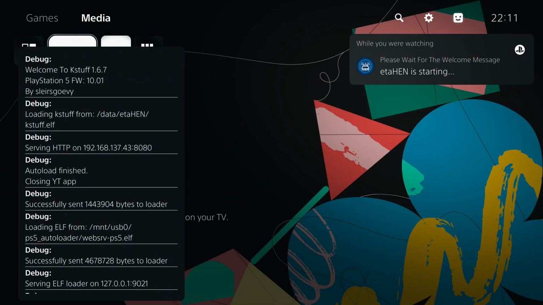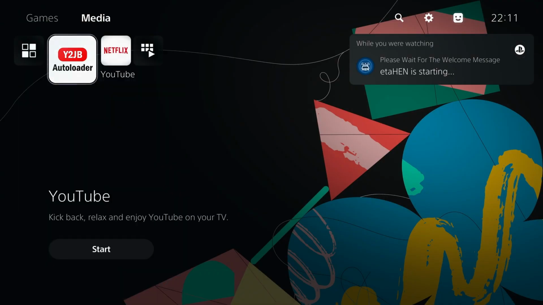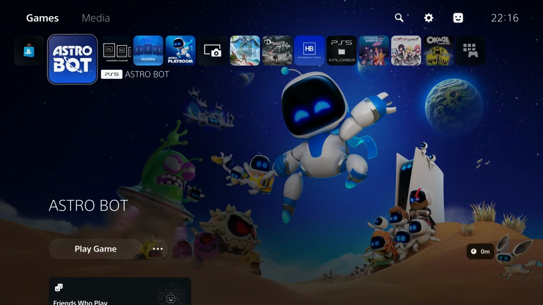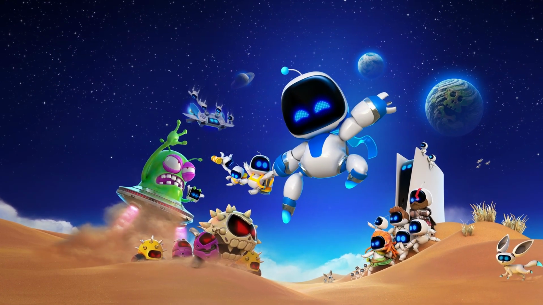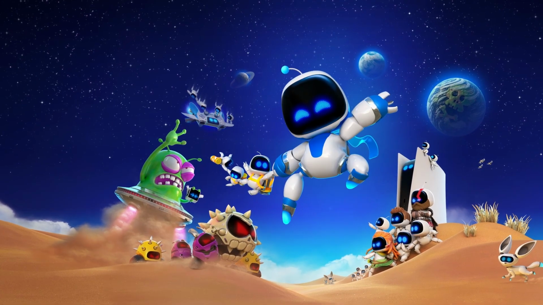HTTP server running. We're on Kstuff version 1.6.7. Okay, so moment of truth. We try and run it again, and it looks like it's going to work. Fingers crossed. Yep, there we go. The game is now launching once again, loaded directly off the home menu after reloading the jailbreak. So you don't have to go back into another application to get the shortcut to work.